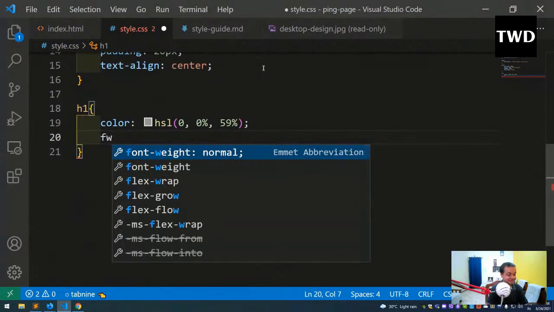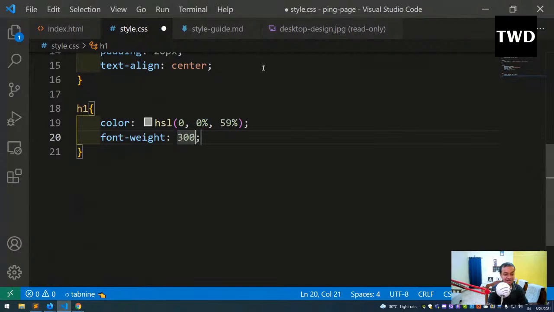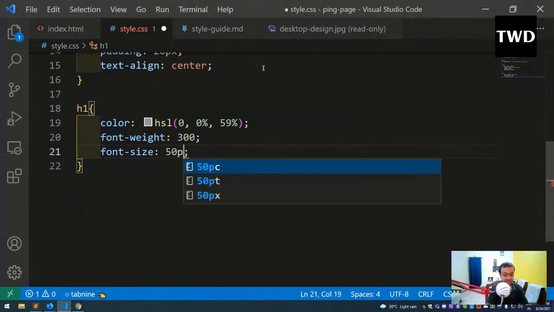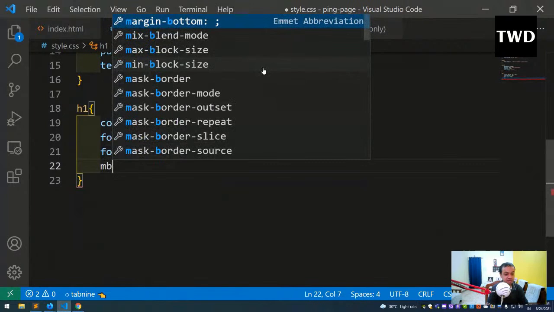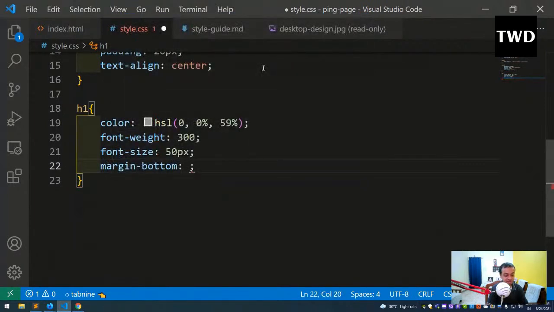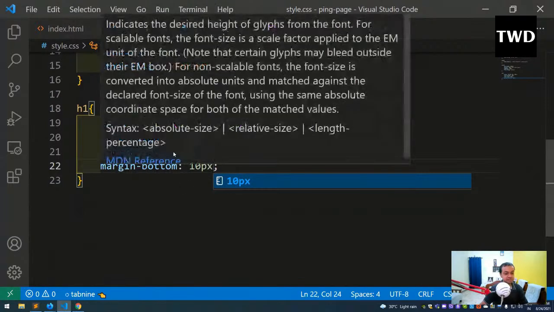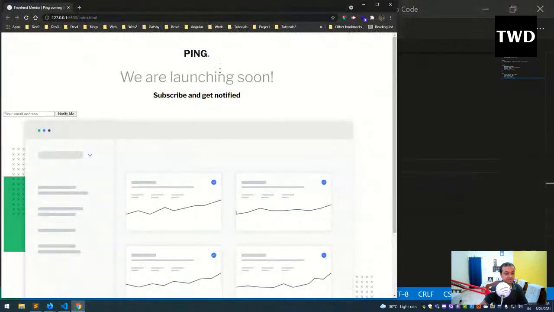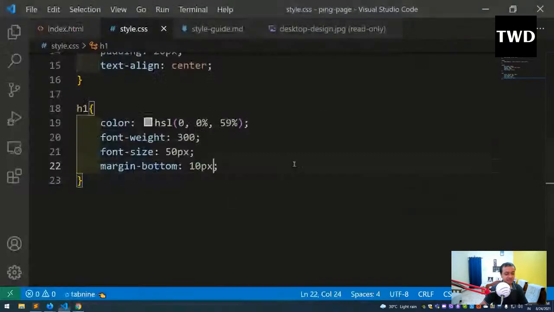Font weight is 300. Font size is 50 px. Yeah, font size is quite huge. Margin bottom is 10 px. Save it. See, the H1 is a gray kind of thing, and it is looking good.